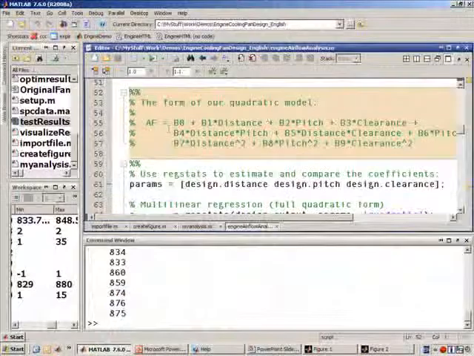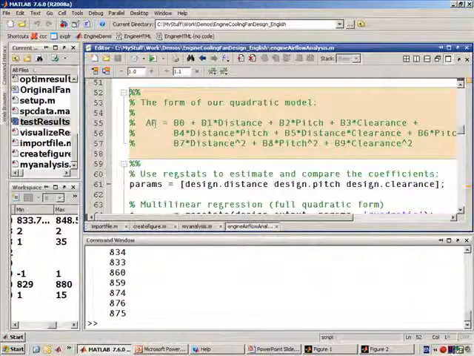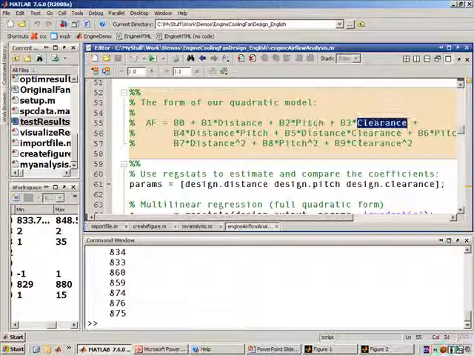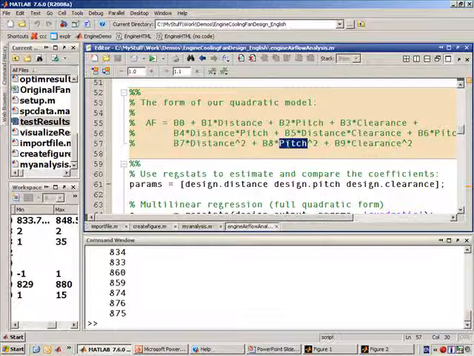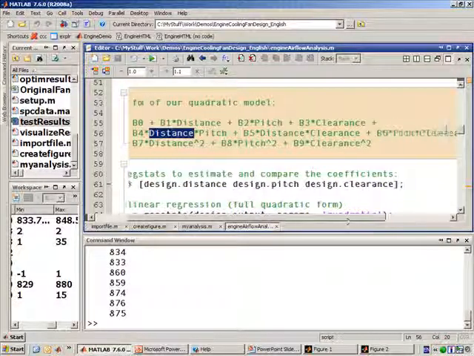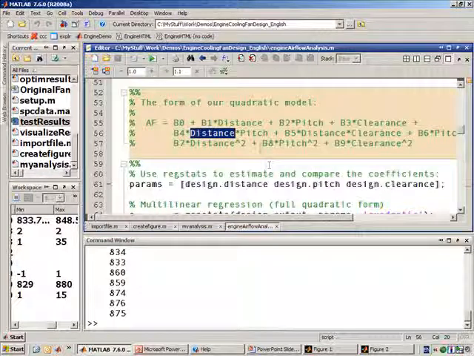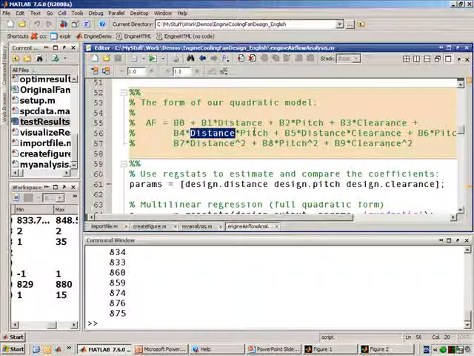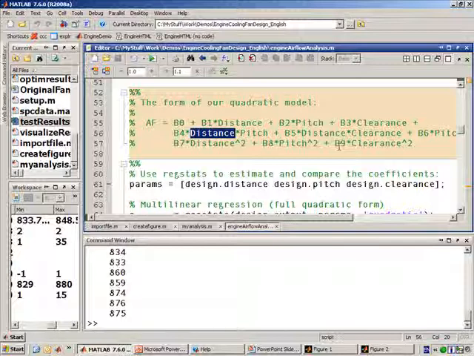And this is where you can decide what kind of model you're going to use to represent this performance. In this case, I chose a full quadratic model, meaning I'm going to represent the airflow in terms of distance, pitch, clearance, the square terms, as well as the interaction terms. So distance by pitch, distance by clearance, and then pitch by clearance. My goal is to find the 10 coefficients B0 through B9. Once I have that, I have a mathematical representation of the airflow in terms of the 3 parameters.